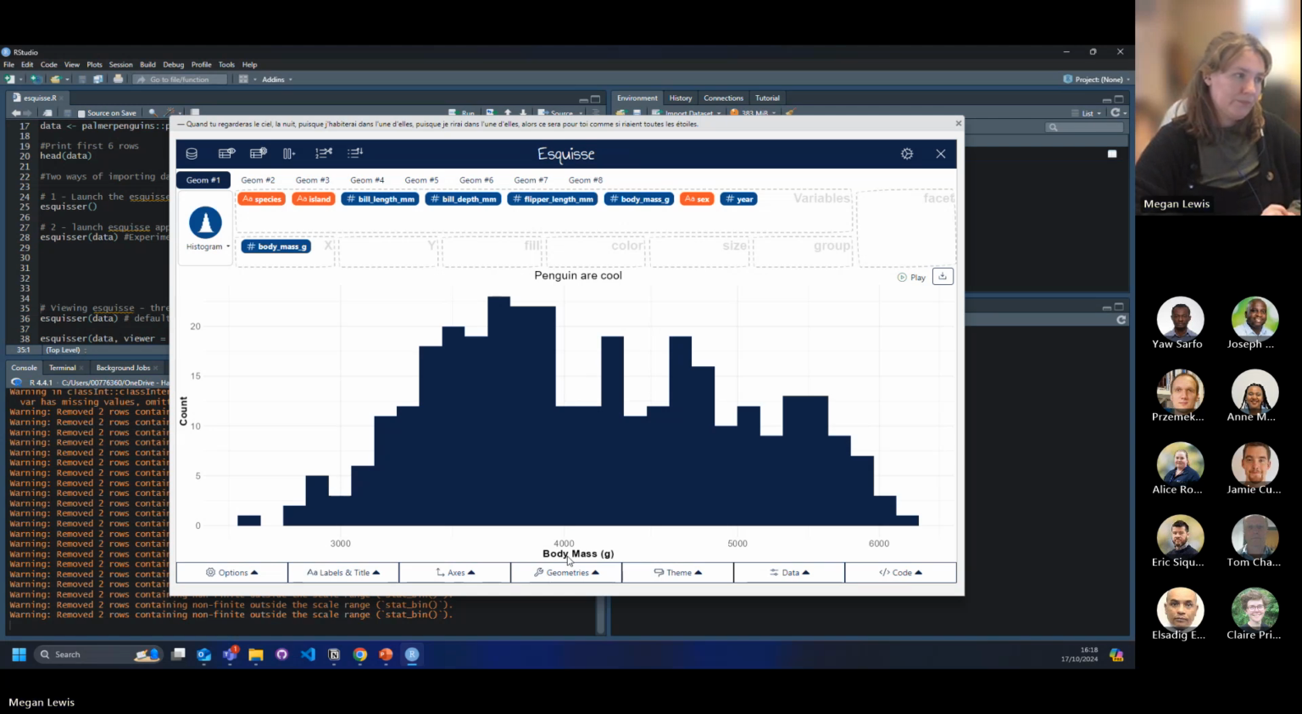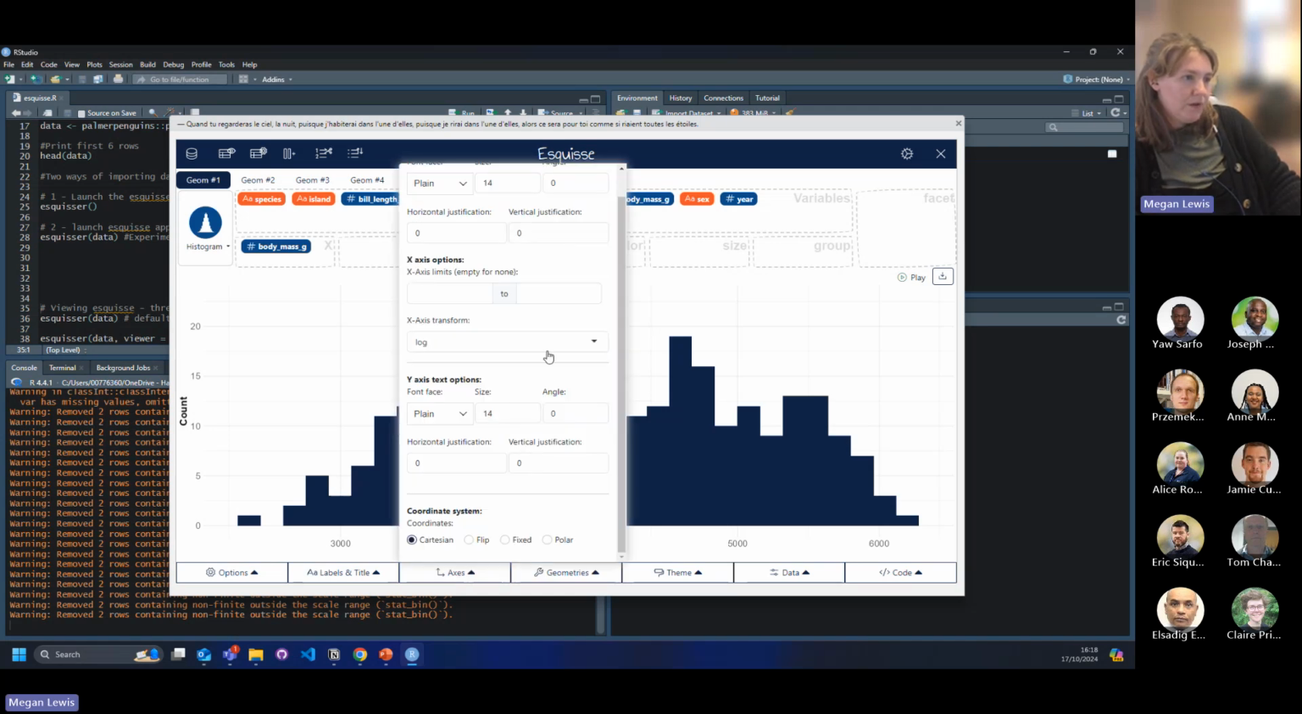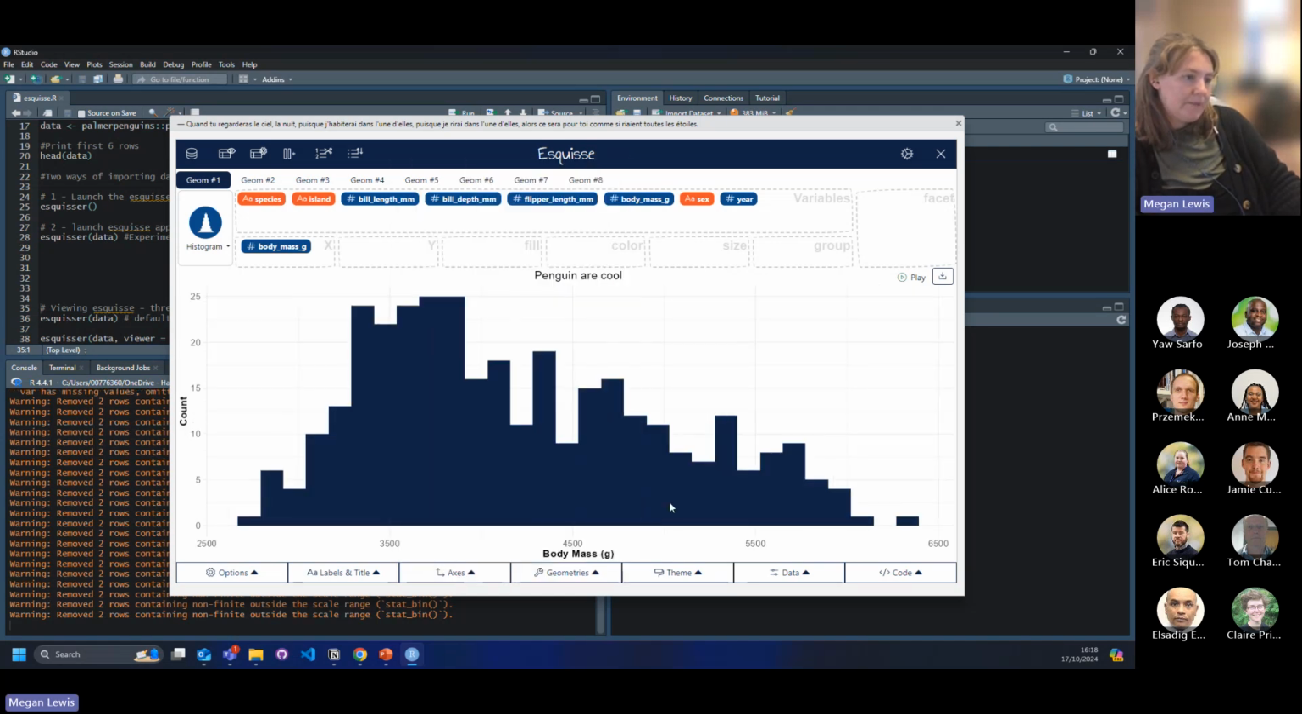But now, obviously, when you do look at assumptions, that is based on your residuals rather than your raw data, but that's just to give you an idea. So I'll just put that back.